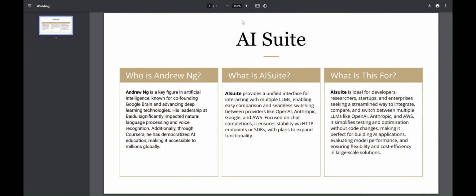What's going on, everybody? Welcome back to another Granularity.ai tutorial. Today we are going to talk about something called AI Suite. Now, I think this is pretty cool, mainly because it makes a lot of things easier for a lot of developers, a lot of researchers, and a lot of enterprises when you want to compare models to see which one gives the best results. So the person who had a hand in creating AI Suite is Andrew Yang.